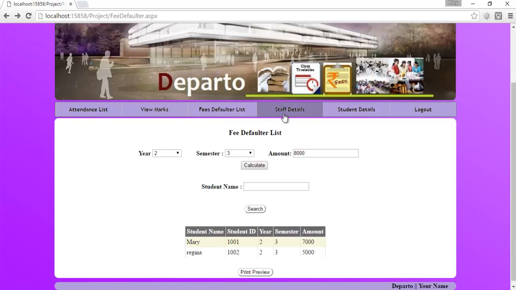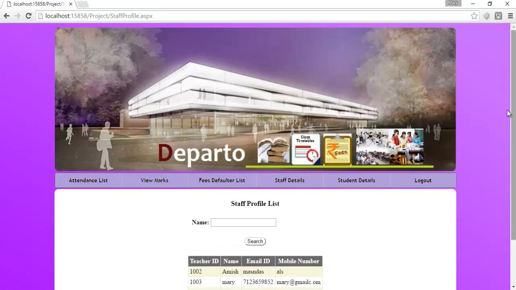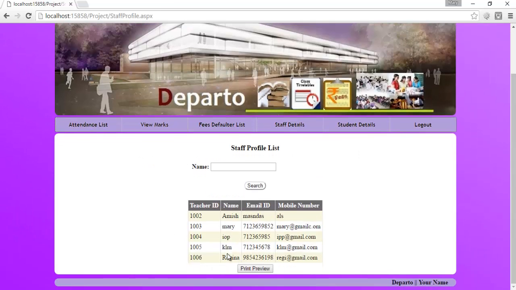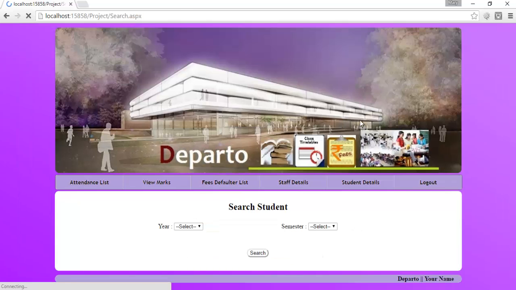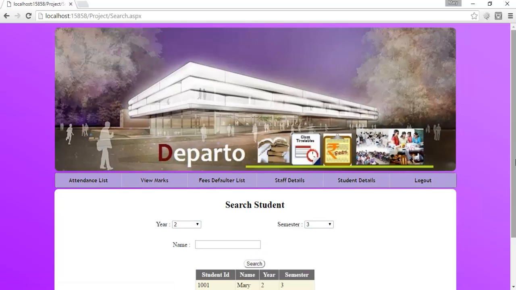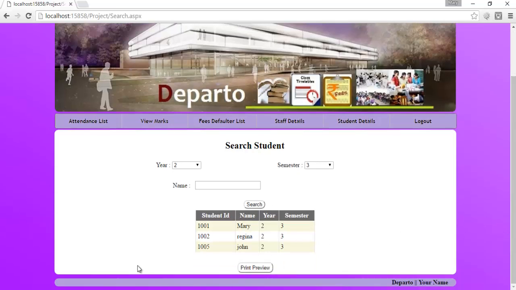So let's see the staff details module. These are the staff details. The HOD can take a print of these details as well. Let's see the student details module. Over here the HOD can view the student details by specifying the year and the semester, and once he clicks onto the submit button, these are the details of the students, and you can take a print of these details.